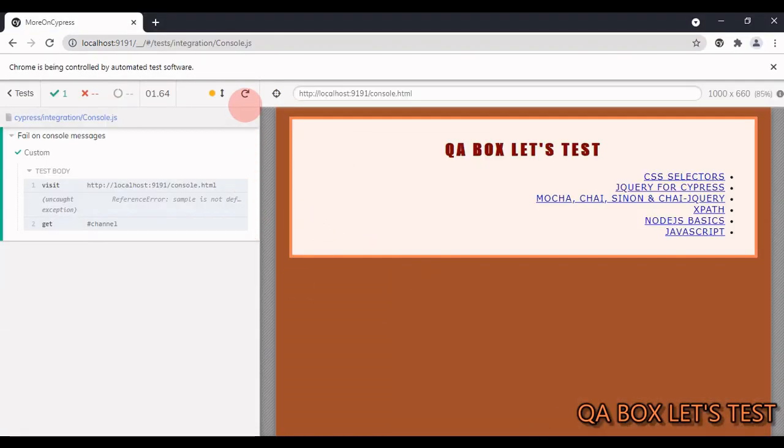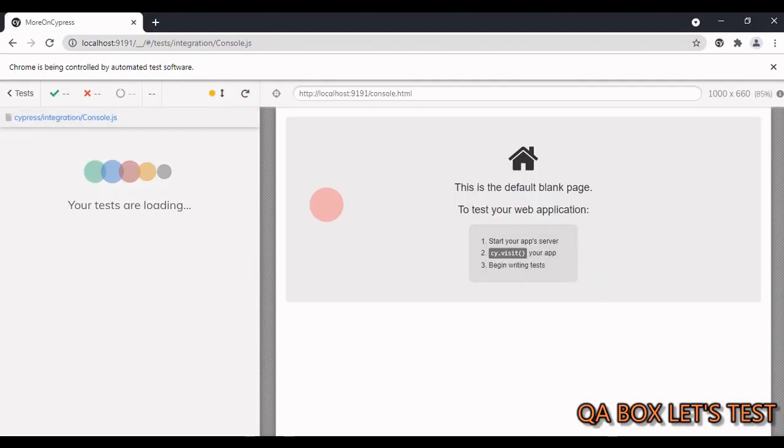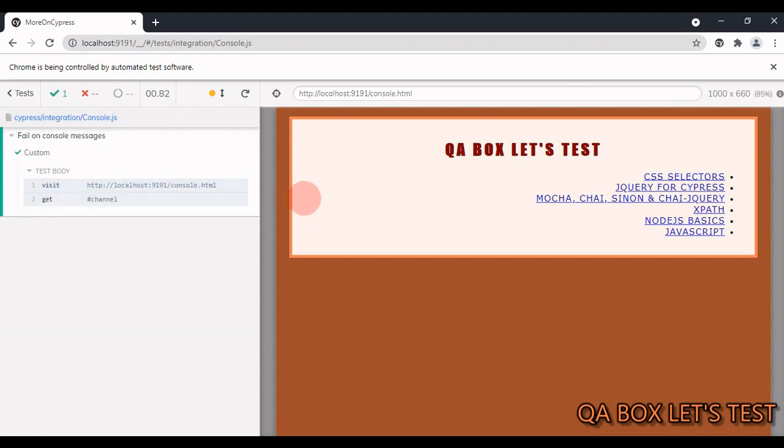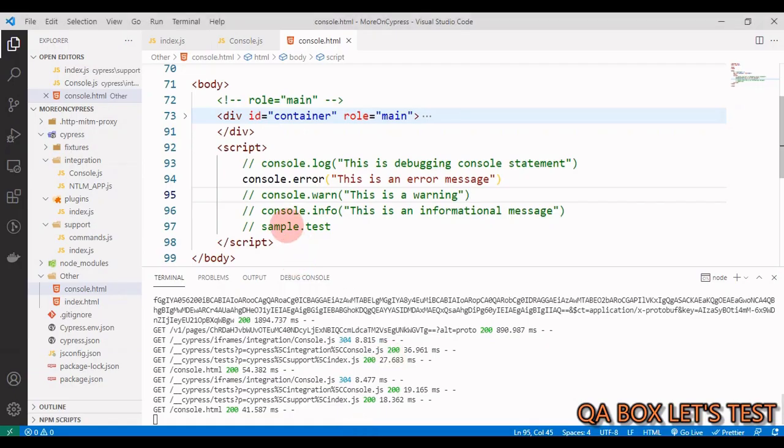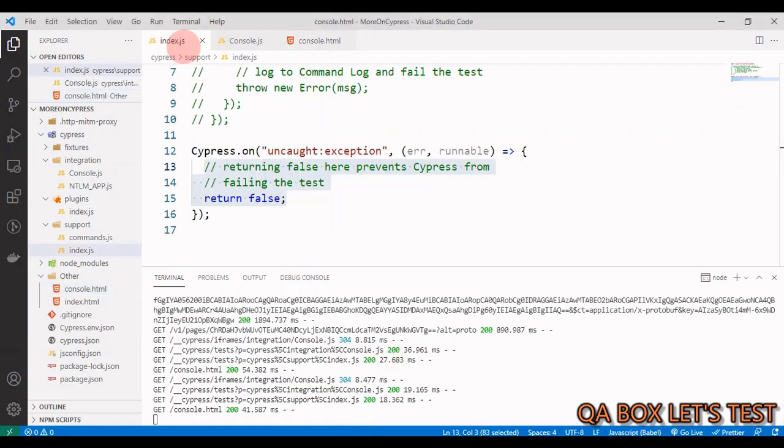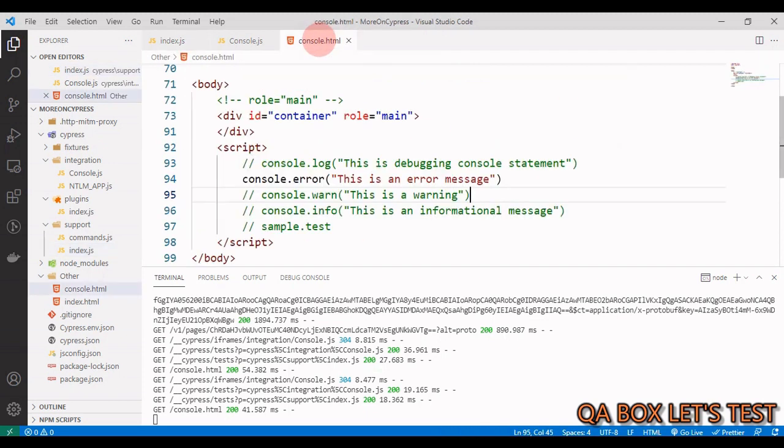Now let's see how Cypress would react. So you see there is no problem. This thing works fine in case of errors like this. But I want to fail my test case when this happens, right? How can I do that?